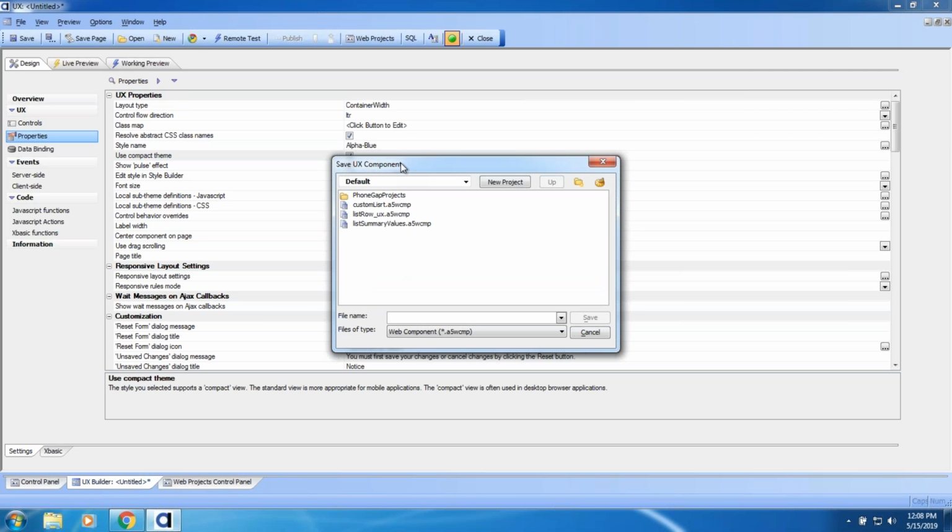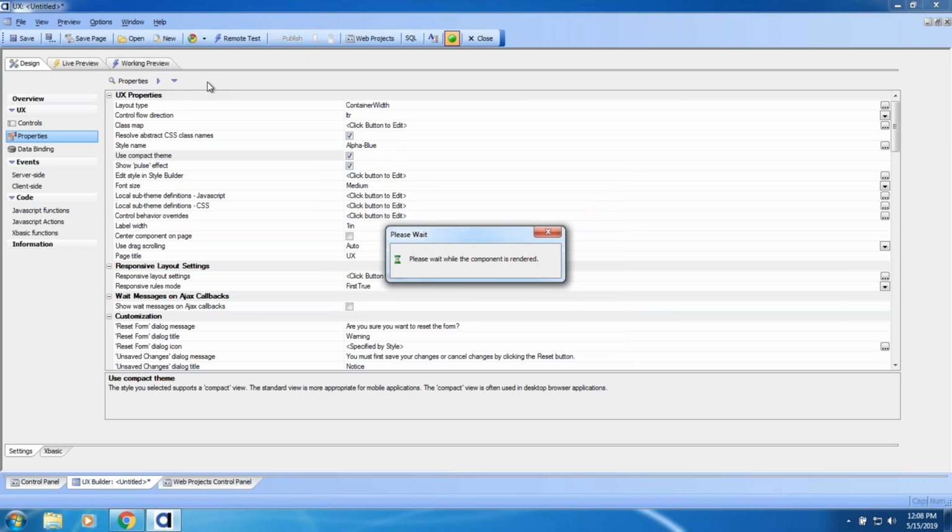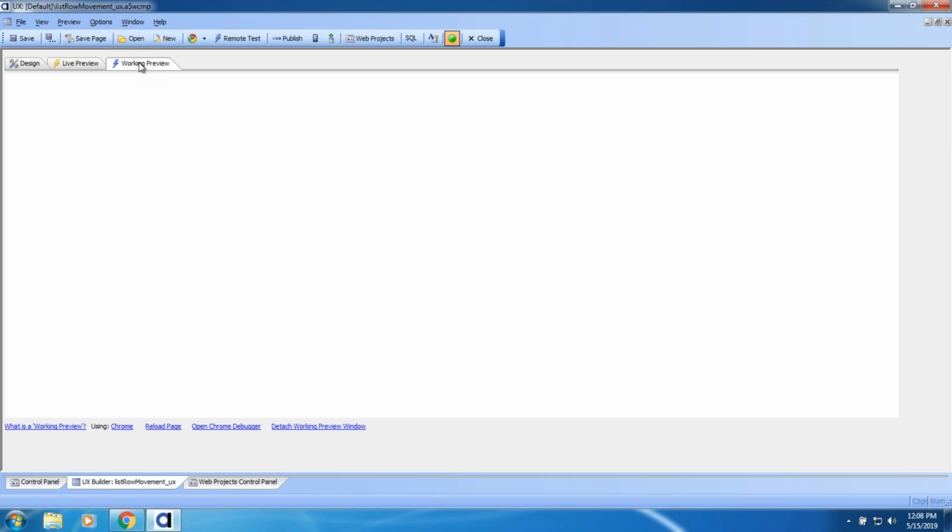So we'll call this list row movement. And let's see if my working preview is back working. Okay, let's see if it comes back, just so it takes a little less time. Come on.